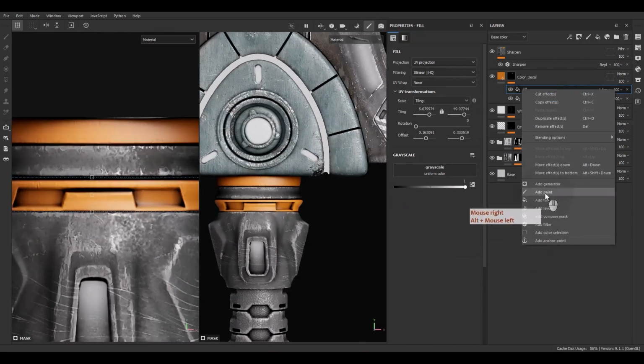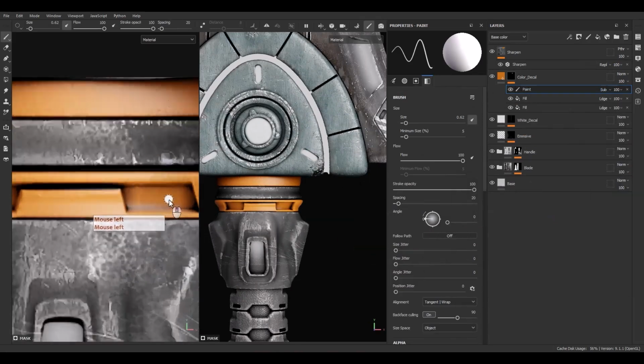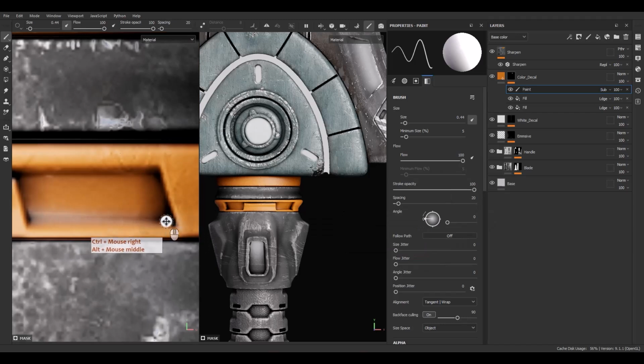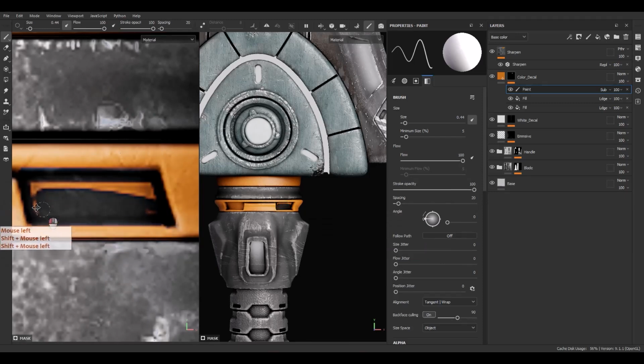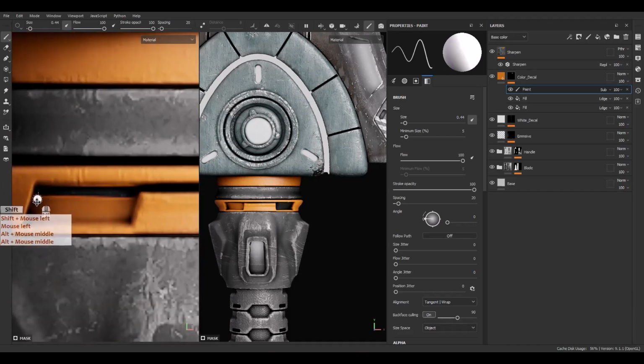And let's add a paint layer. I'm going to change the blending mode to subtract and just paint here to remove this part from the mask. Okay, like this.